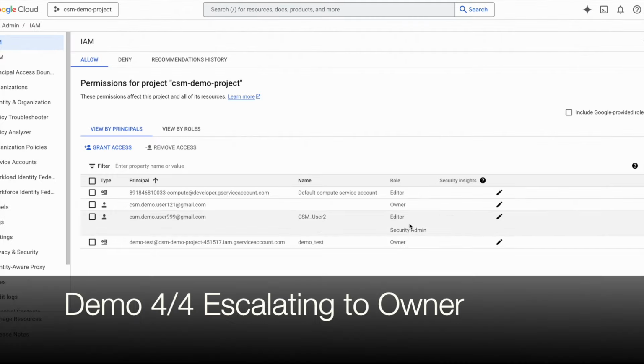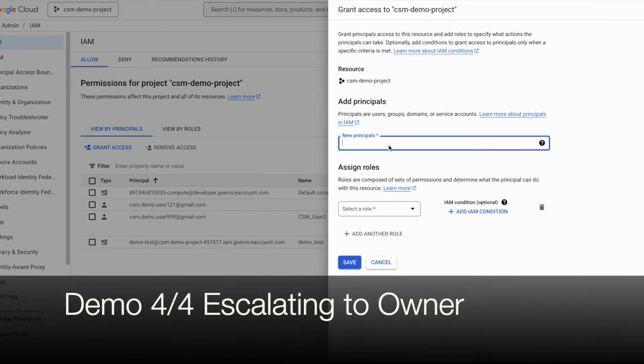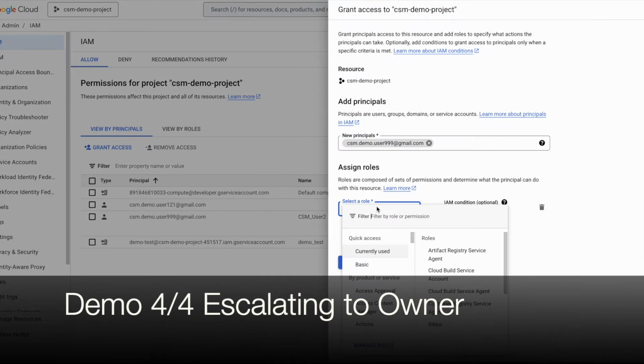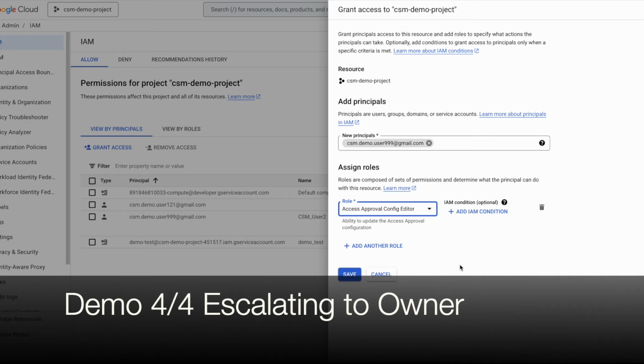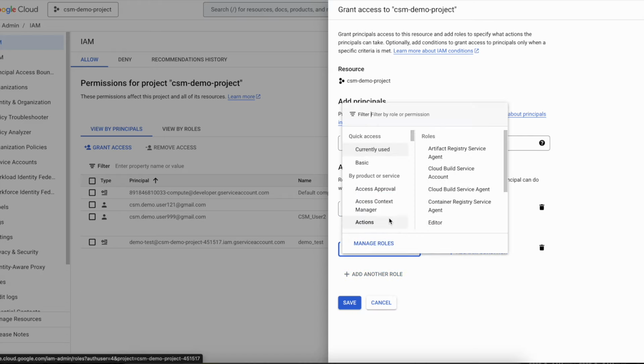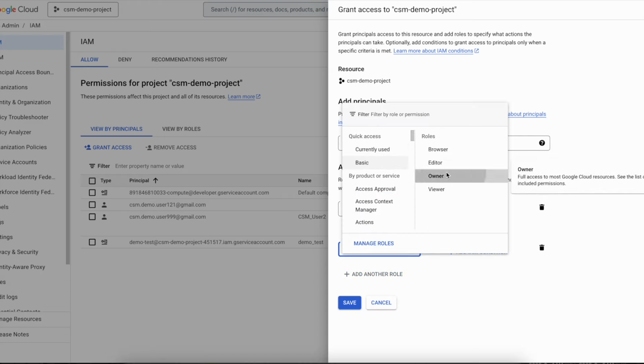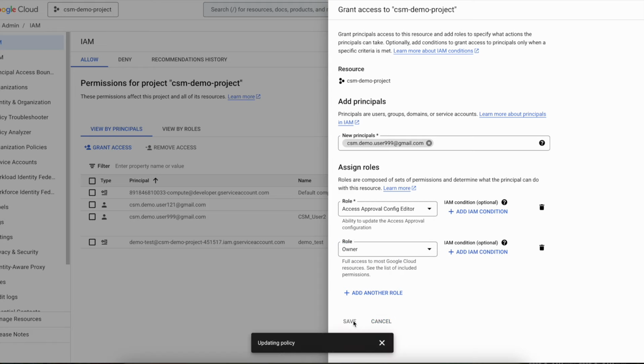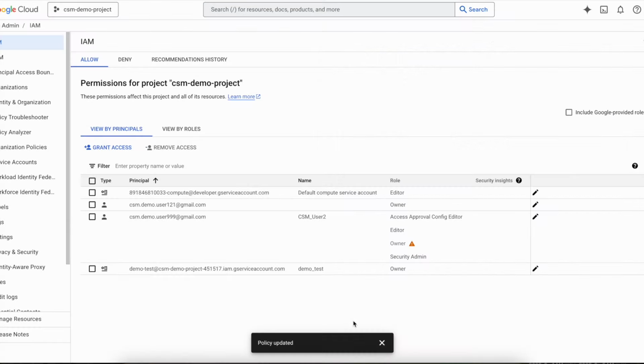So what do these new security admin powers give me? They now give me the ability to add as many IAM permissions as I want. So I can now add the owner role to my editor role just from the grant access section. So as you can see, I was successfully able to escalate my privileges from editor role to the owner role using a high privilege service account.